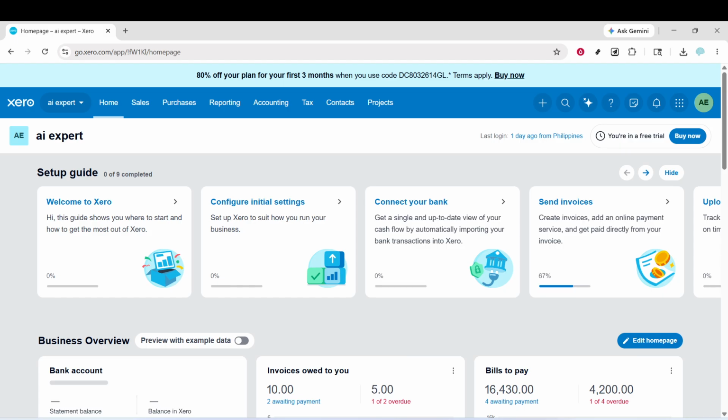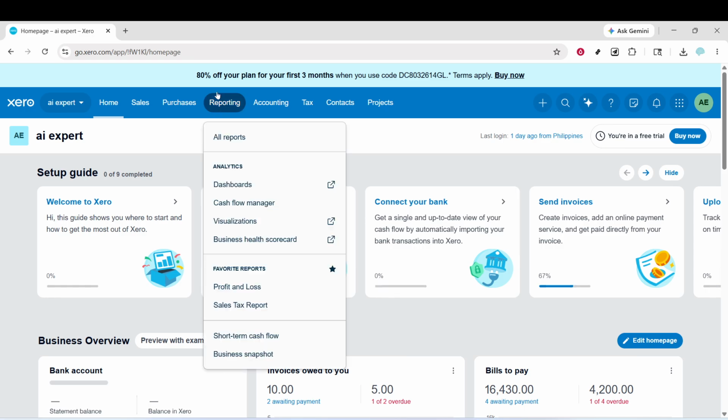From the main dashboard, look to the top navigation and click Reporting. This is your hub for all financial statements in Xero, and it's where the profit and loss lives. Next, select Profit and Loss. Xero will load the report using your most recent settings.